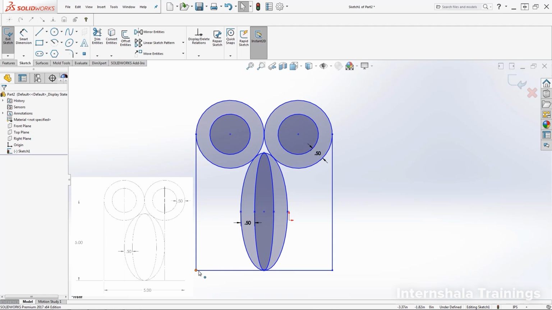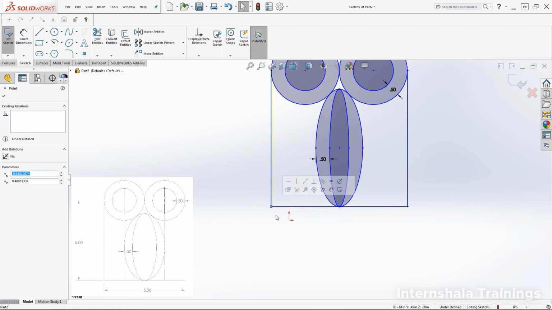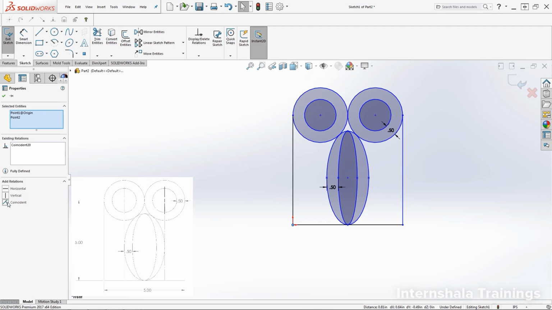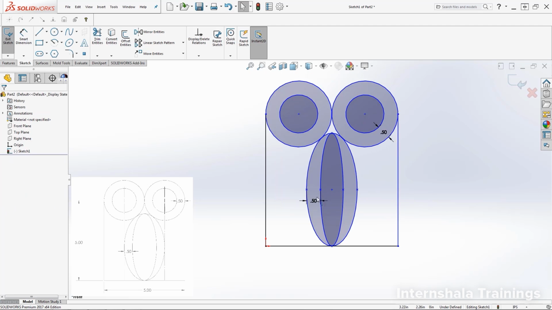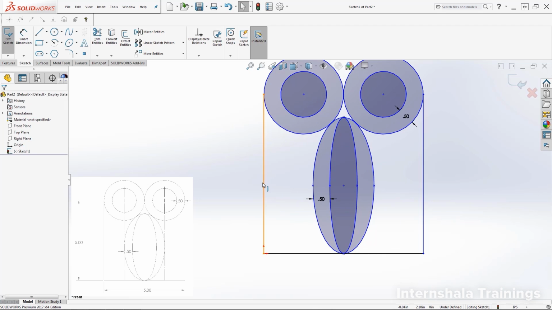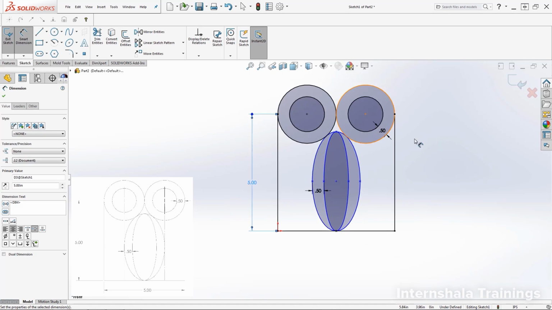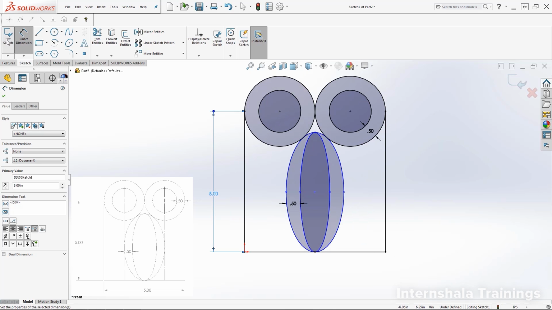Let's fix this to the origin. So I'm going to select this corner point, press Control, select the origin, and make them coincident. This line here is 5 inches according to the figure we have. So we're going to dimension that to 5 inches. Now I'm going to exit the smart dimension.